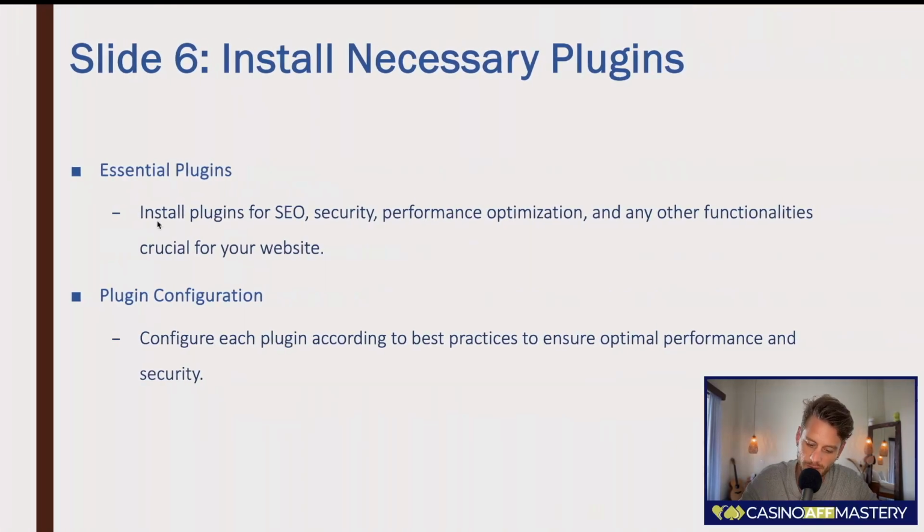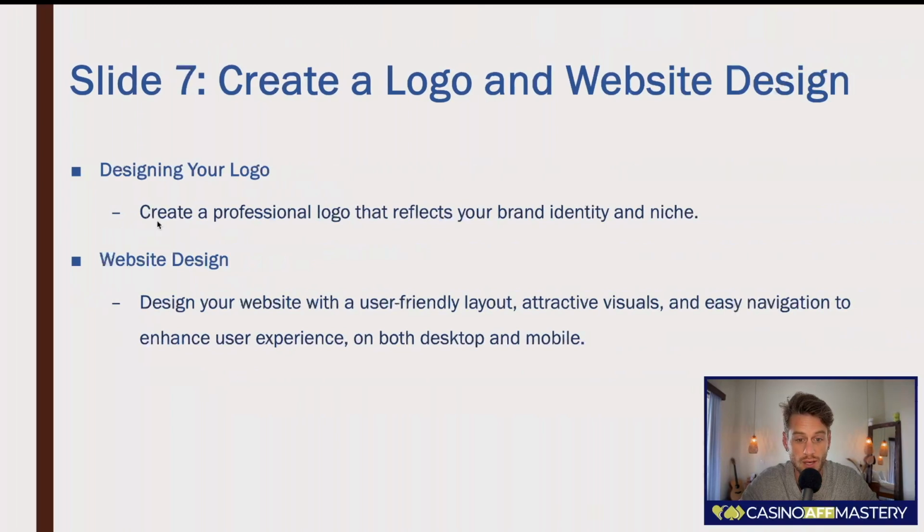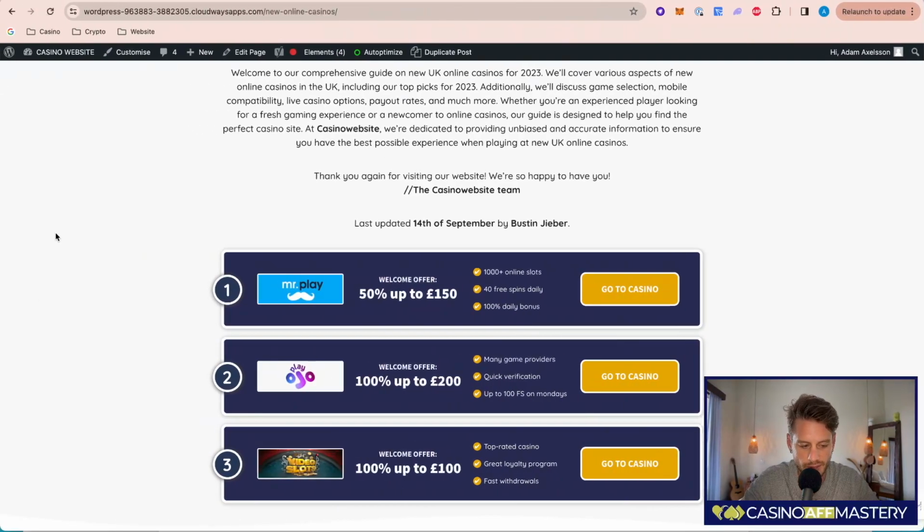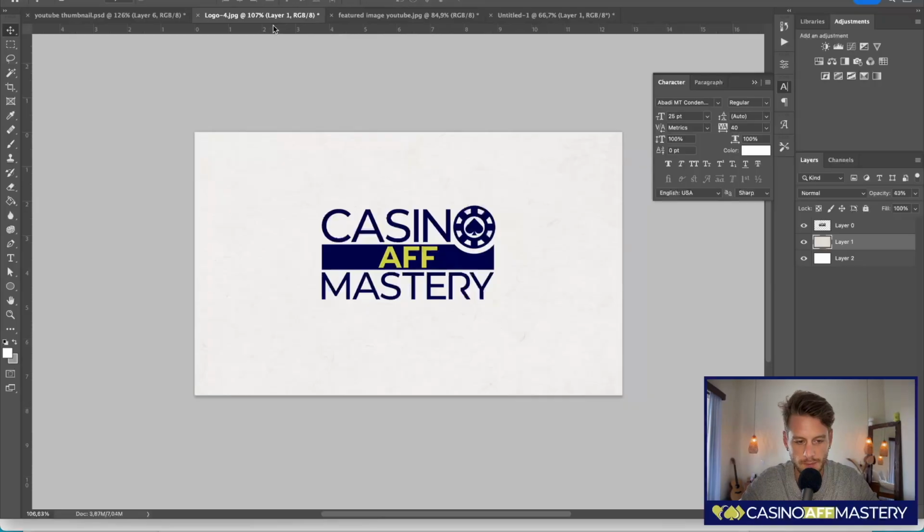So when you have these plugins, you have to create a logo. And you have to create a website design. Creating a logo, for me, it's very fun. I do my logos myself. But you can also go to Fiverr or whatever to ask someone to make a logo for you. Also works. Pretty cheap. You can get it for probably $10.